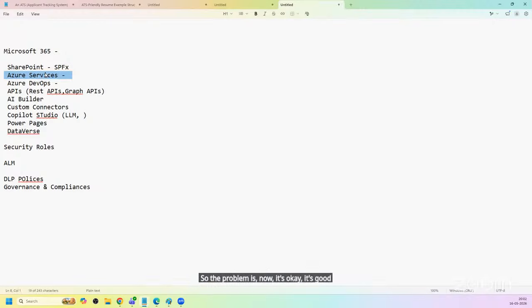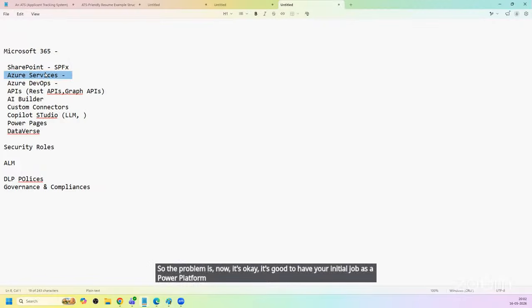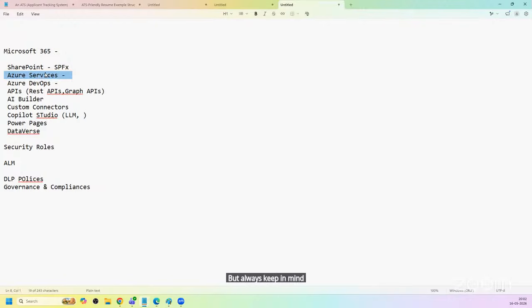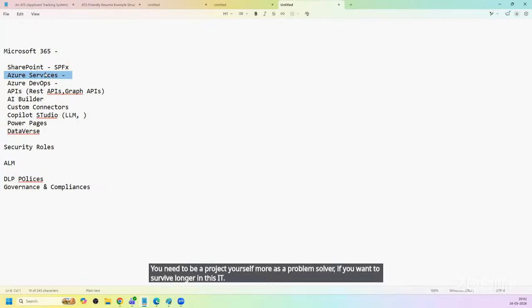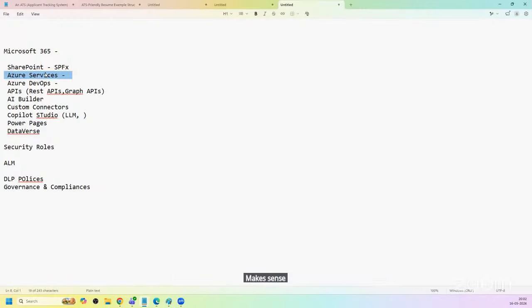It's good to have your initial job as a Power Platform developer, your initial career focus, but always keep in mind that there's no boundary of skills now. You have Copilot, you have ChatGPT. You need to project yourself more as a problem solver if you want to survive longer in this IT, not just in Power Platform. Makes sense? Sorry for the long answer. Yeah, that helps. Thank you. All right, any other question, guys?